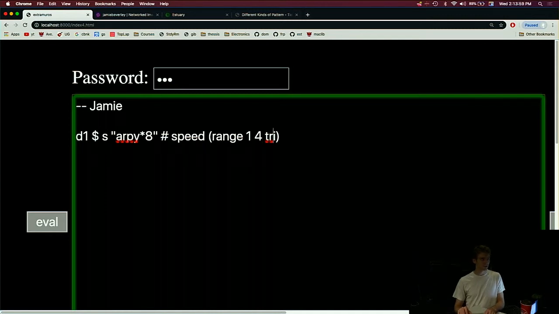So if I'm going back to this range thing that I was showing you, it's going between 1 and 4 according to this saw, but it's doing that every cycle. So maybe I want it only to go between those numbers over a duration of 4 cycles. So everything here is giving me a pattern which I can slow. So if I put this in brackets and then type slow 4, then it's taking longer to do that pattern.